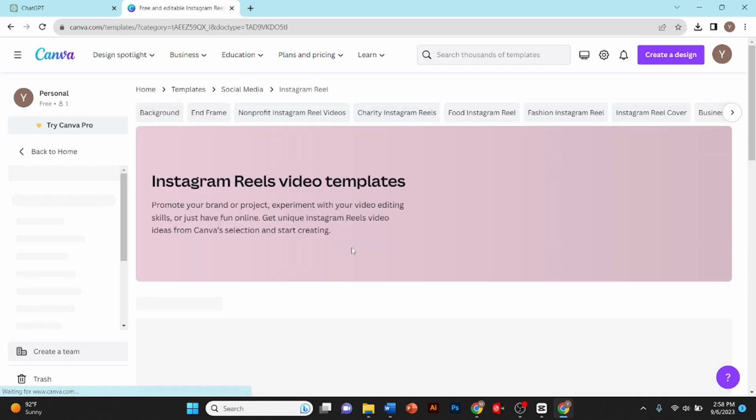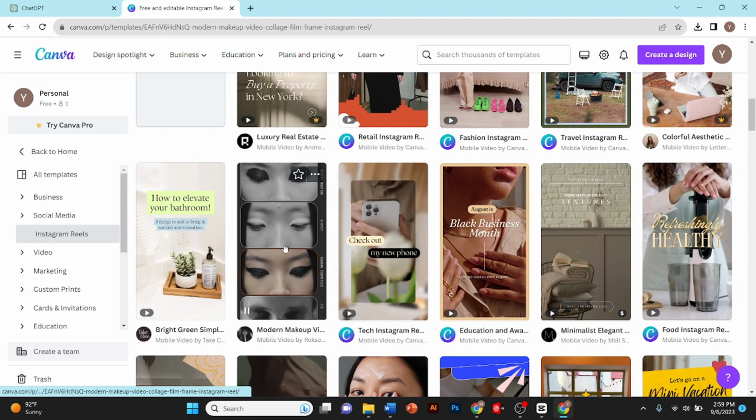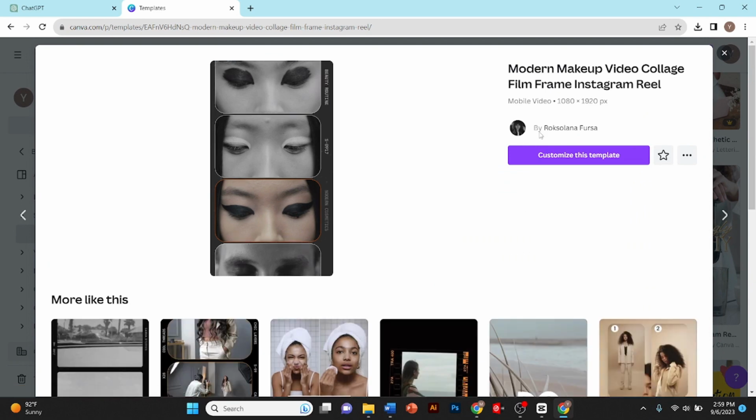Then I'll click on Instagram reel. Here are some templates you can select from them. I'll select this template. Then I'll click on customize this template.